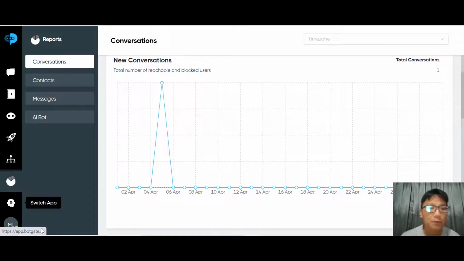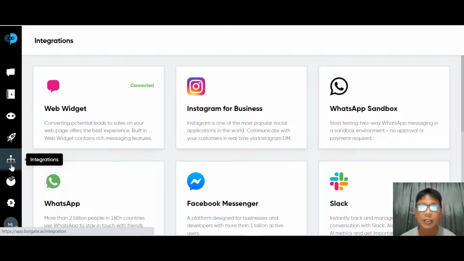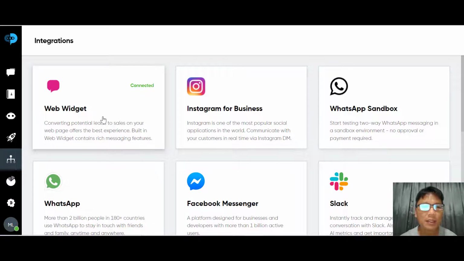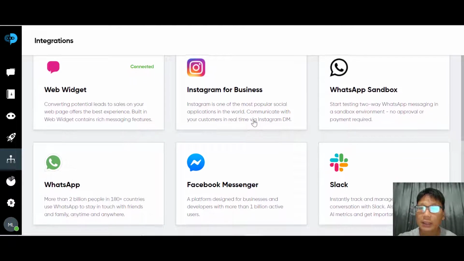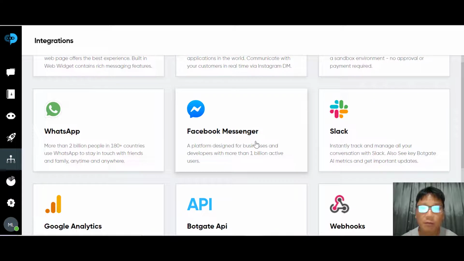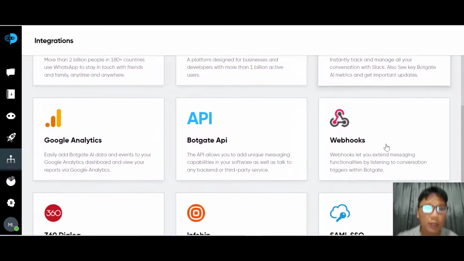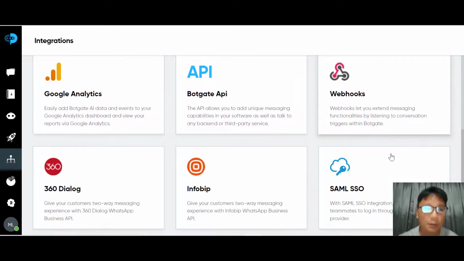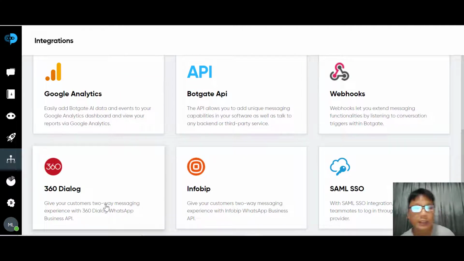One more thing is the integration, which I accidentally skipped. There are web widgets, Instagram for Business, WhatsApp Sandbox, WhatsApp, Facebook Messenger, Slack, Google Analytics, Botgate API, also webhooks, 360dialog, InfoBits, and SAML SSO.